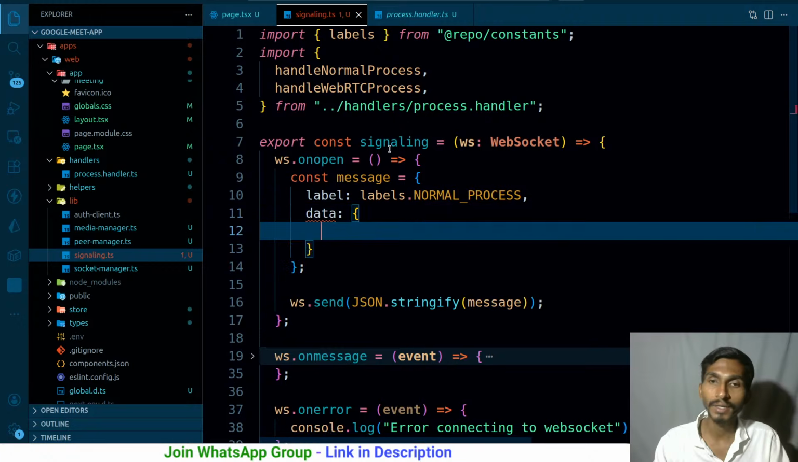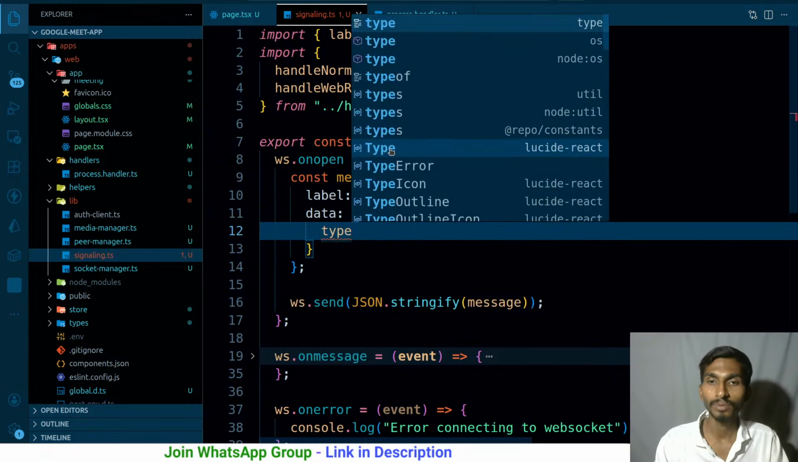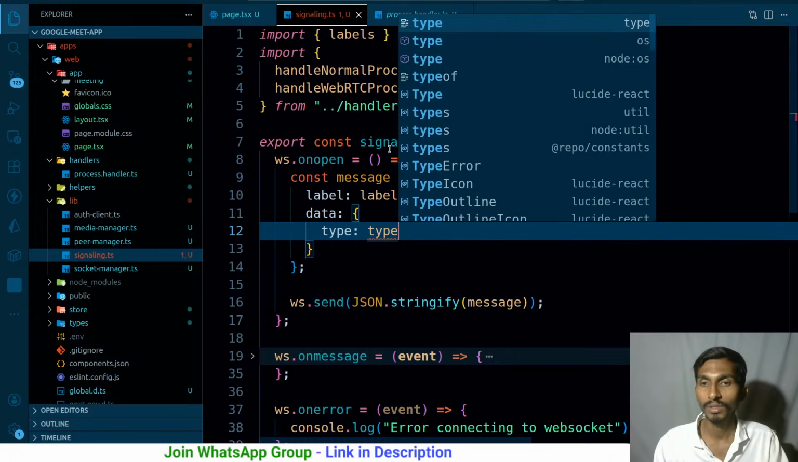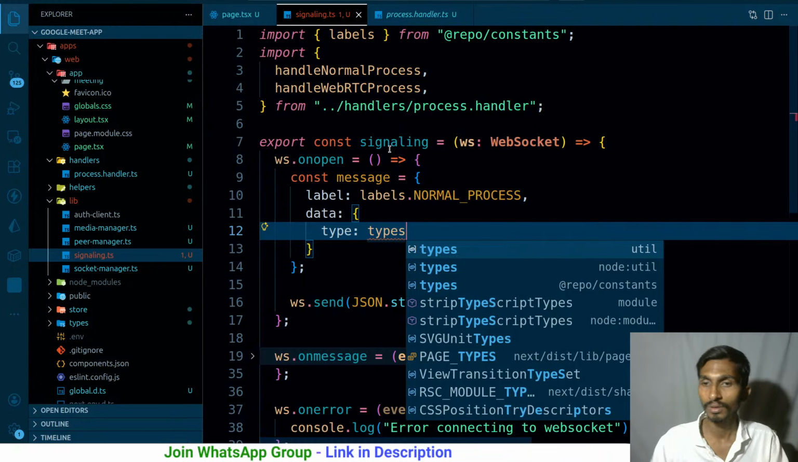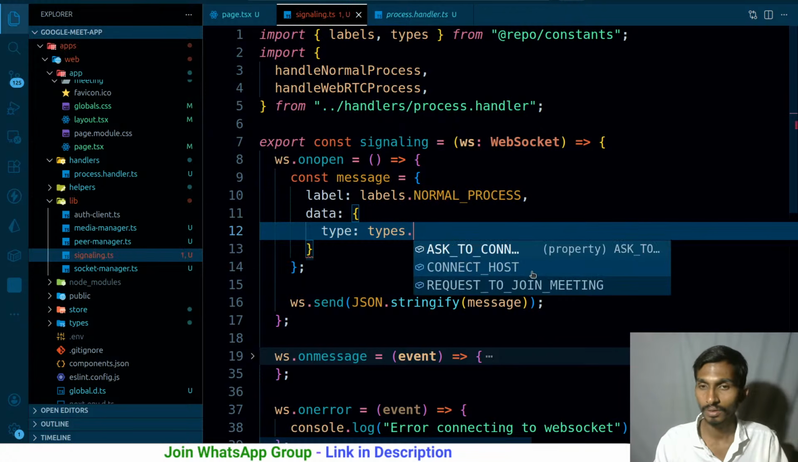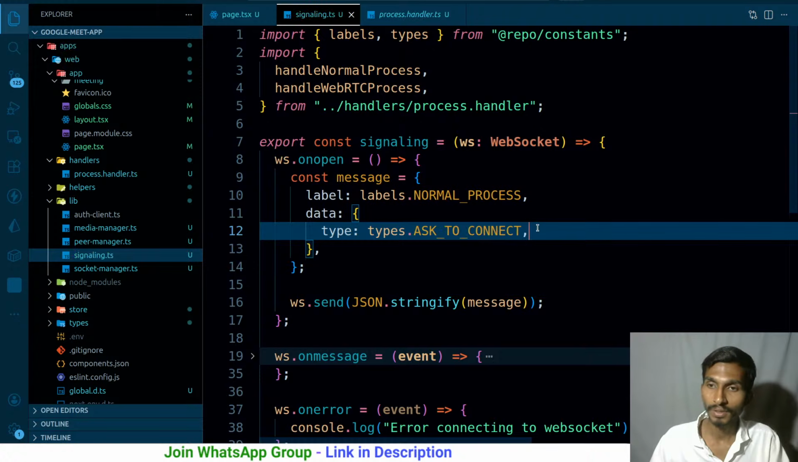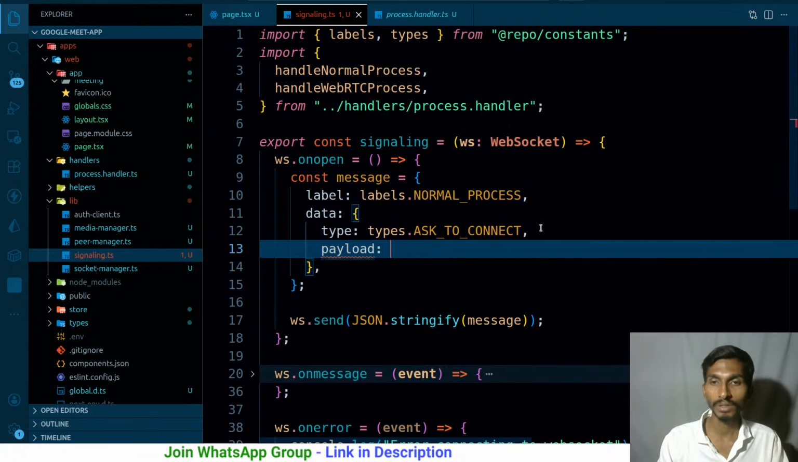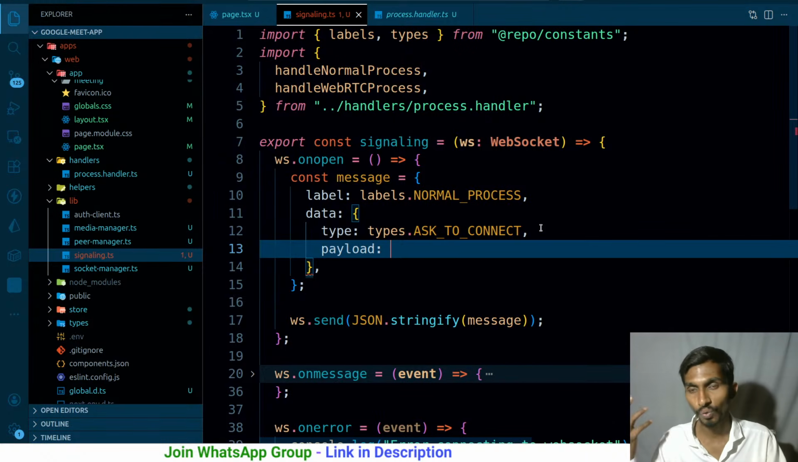It will contain the data. Data will contain the type. Type will be types dot, don't I have types here? Add the repo constant. Okay, types dot askToConnect. That's great. And then it will have the payload. Payload is going to be about the user, actually who is the user who is trying to join and all.